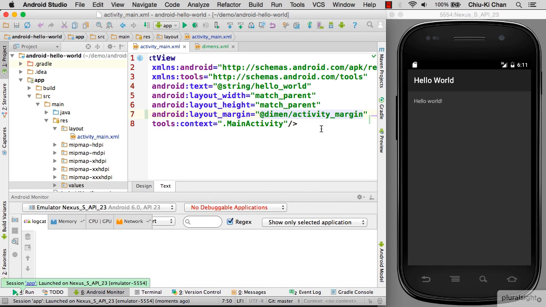There are multiple reasons why you may want to put it in a variable. Let's say we want a different margin for horizontal and vertical. In Android, you specify the margin by left, right, top, and bottom. Using a variable, we can have the same value for two different attributes. Let me show you how.